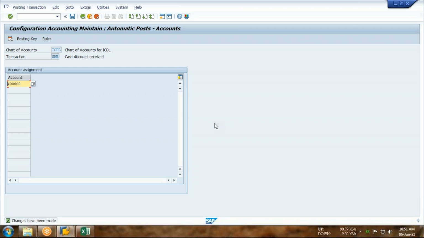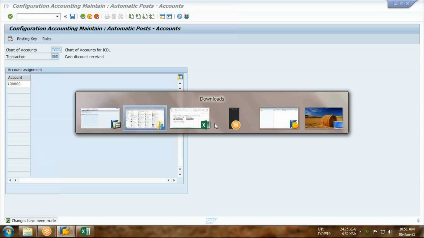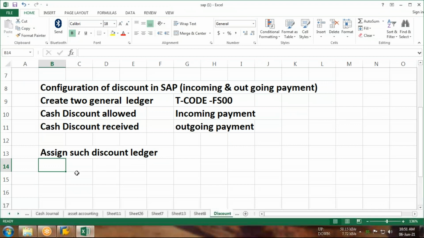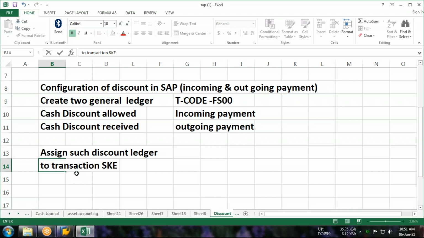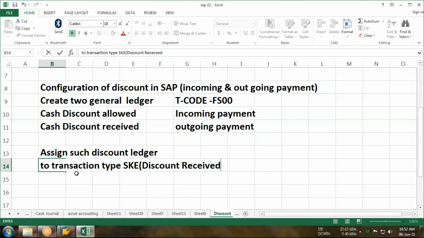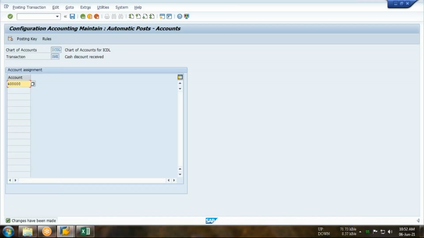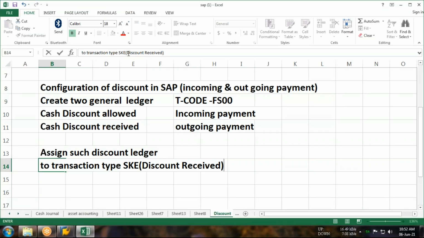So how to assign the discount GL with the transaction type SKE, have you understood? Here you can write down: assign such discount ledger to transaction type SKE. And SKE is for which type of transaction? Cash discount receipt. Not discount receipt, it's cash discount receipt.